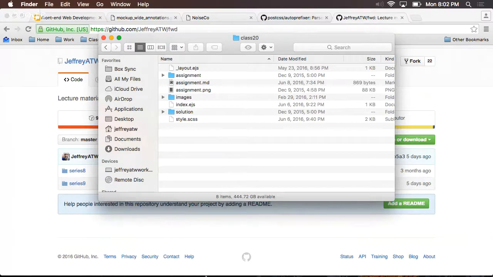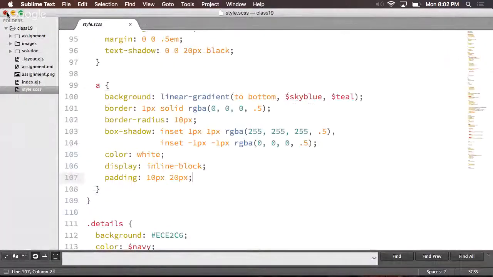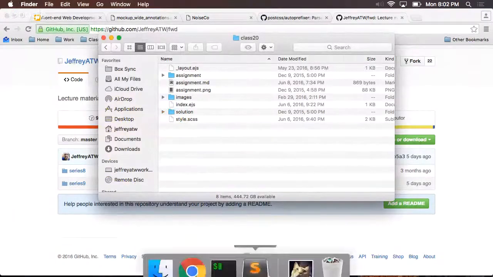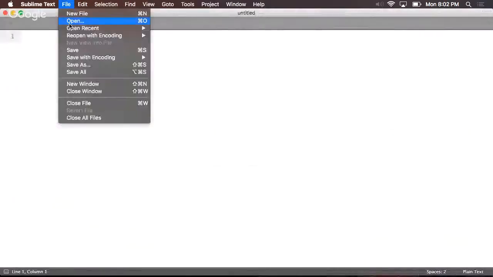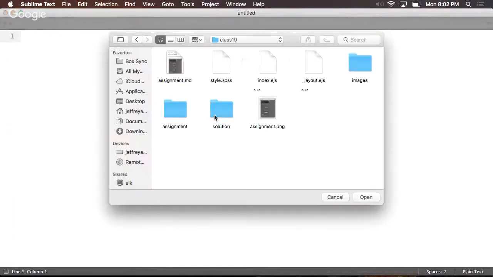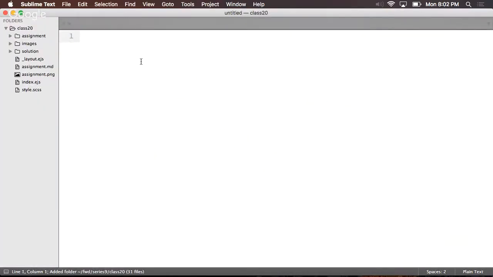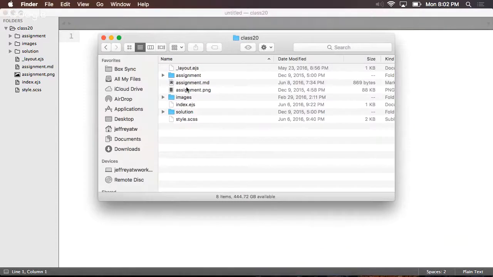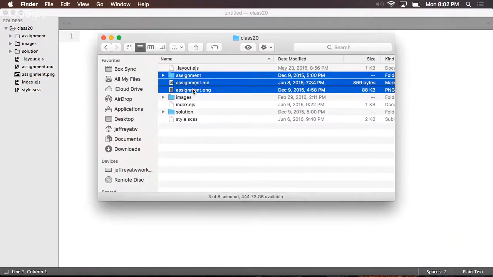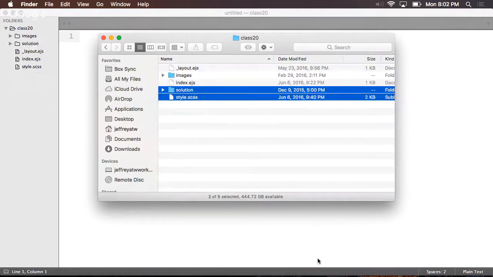Let's go ahead and open up class 20 in our text editor of choice. I use Sublime Text, so let's open that up. Series 9, class 20. There we go. Cool. Great. You might want to delete the assignment out of that folder. Sure, you can do that. Let's do it. Assignment, assignment, assignment. And solution. You can get rid of those 4 things.